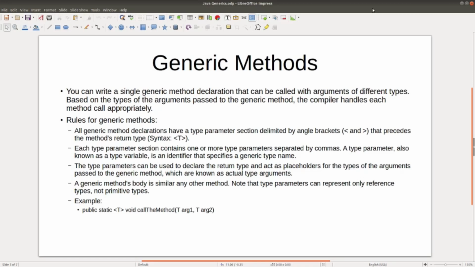A type parameter, also known as a type variable, is an identifier that specifies a generic type name. The type parameters can be used to declare the return type and act as placeholders for the type of the arguments passed into the generic method, which are known as actual type arguments. A generic method's body is similar to any other method. Note that type parameters can represent only reference types and not primitive types.